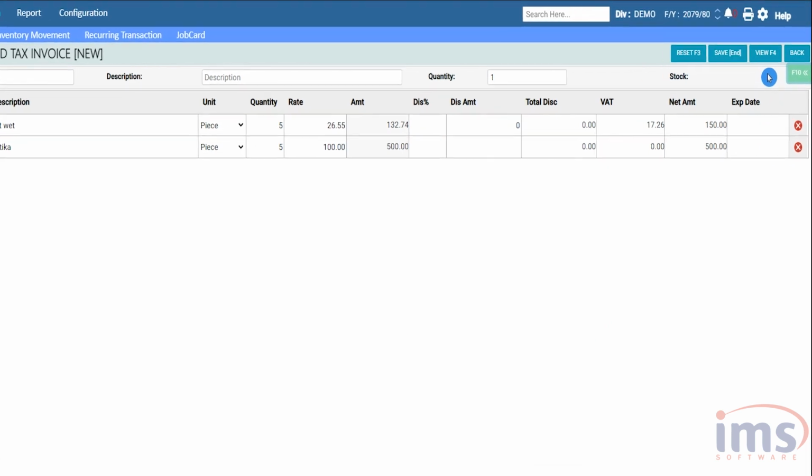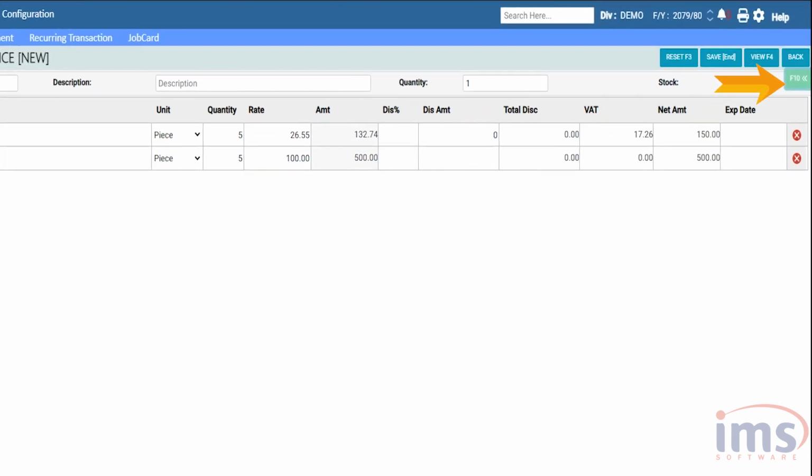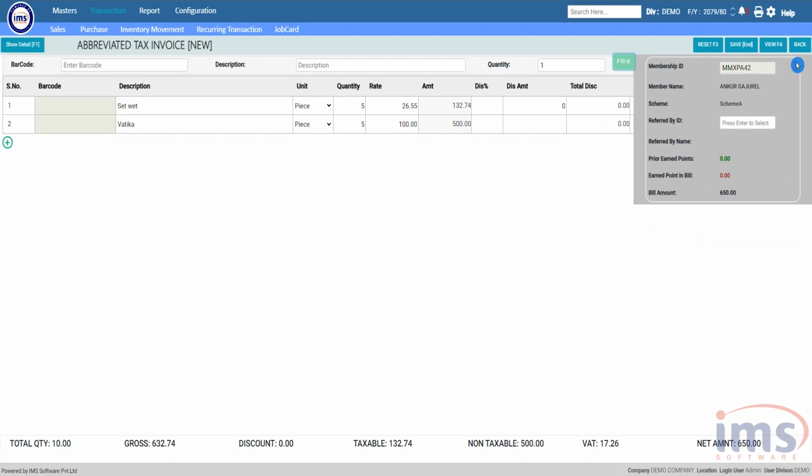After that, if you click on this F10 button or press F10 on your keyboard, details about the membership and its point form will be displayed. We will go over each section here.